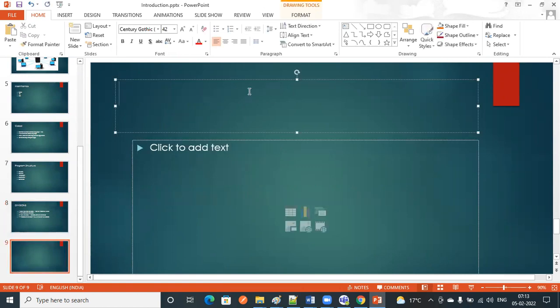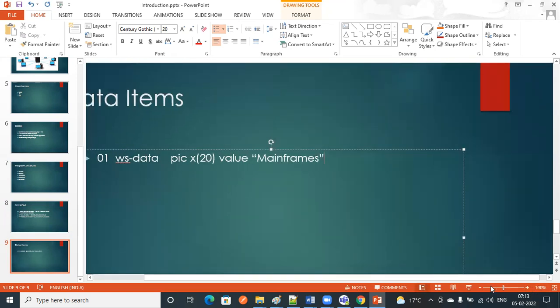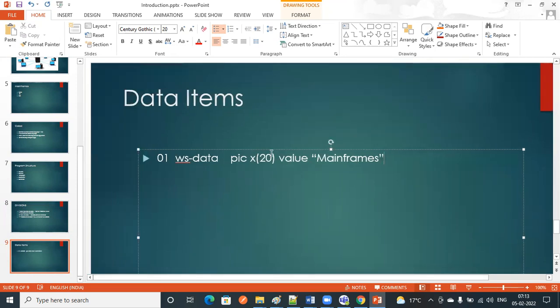Next one is data items. So what is data items? So here we will see WS data. So if you observe this line, this is called data item.